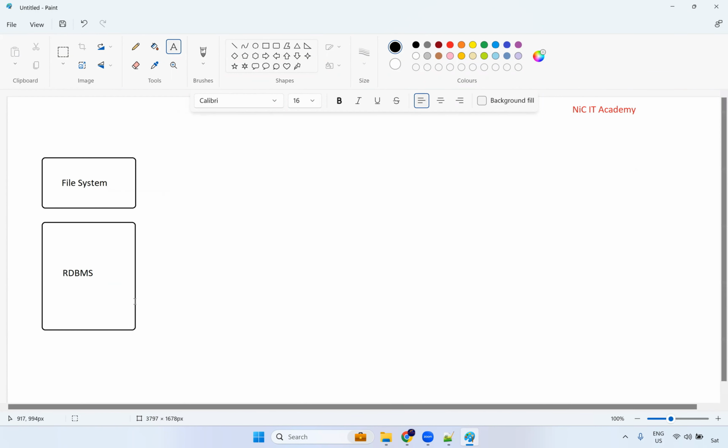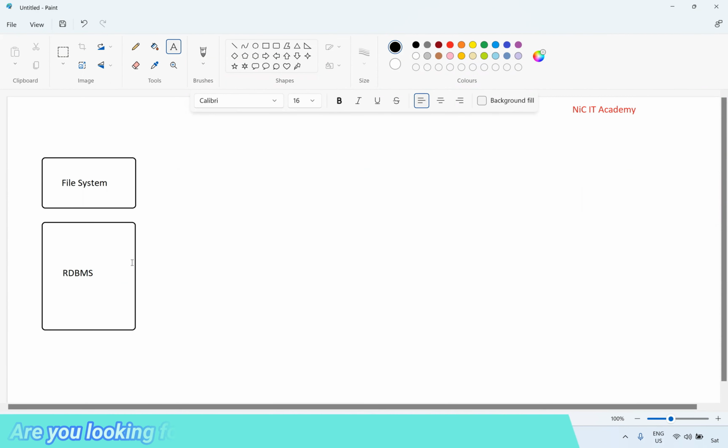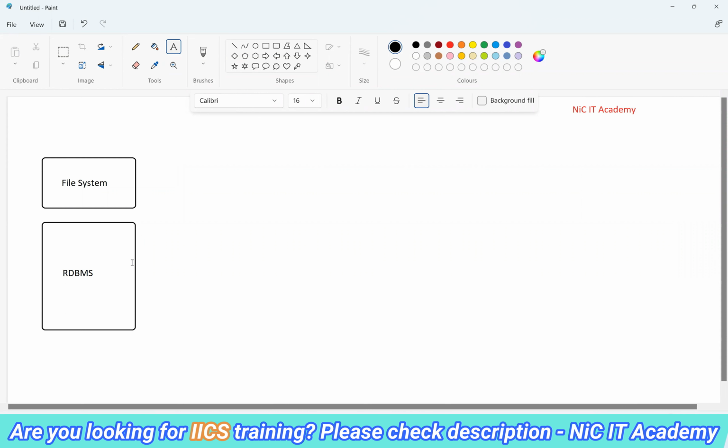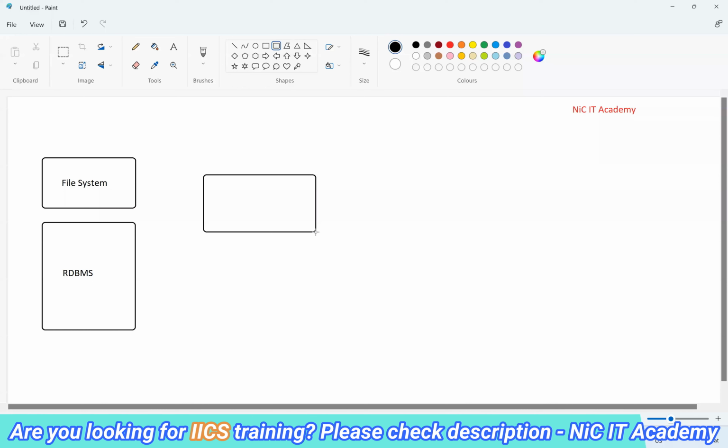Nowadays we are moving to the cloud. Our company wants to move from an on-premises server to a cloud server. Why are they moving from on-premises servers to the cloud? One reason is the maintenance and everything.